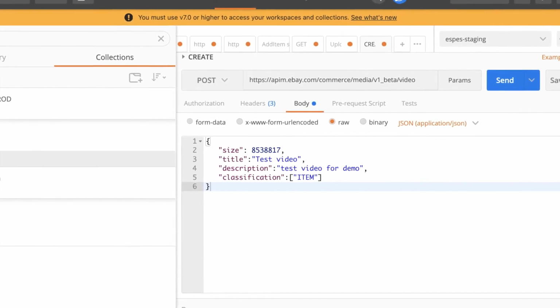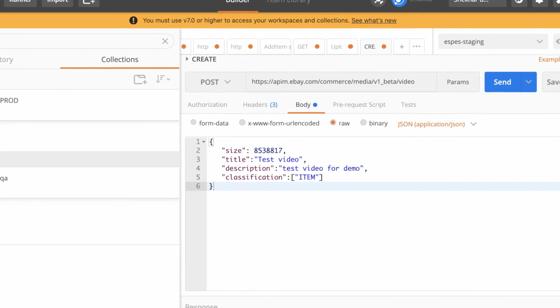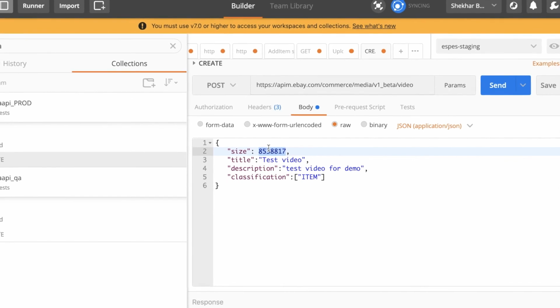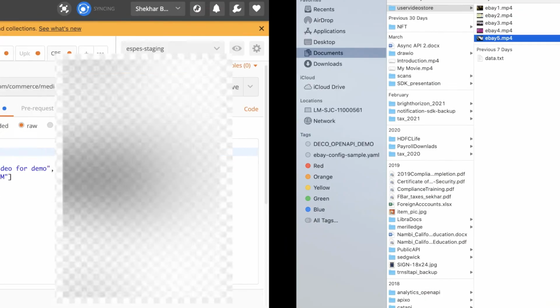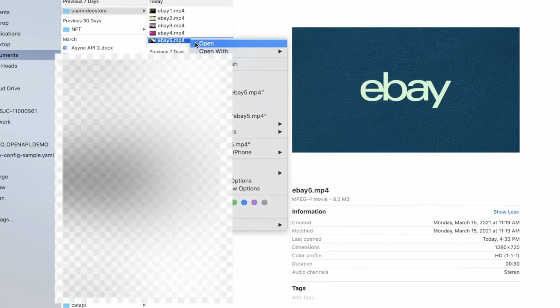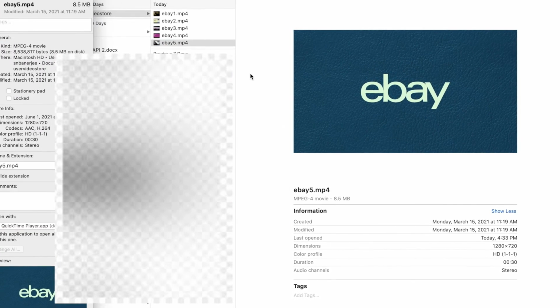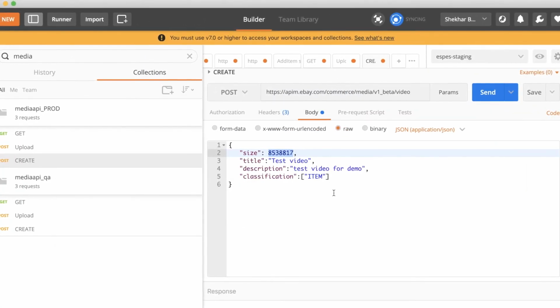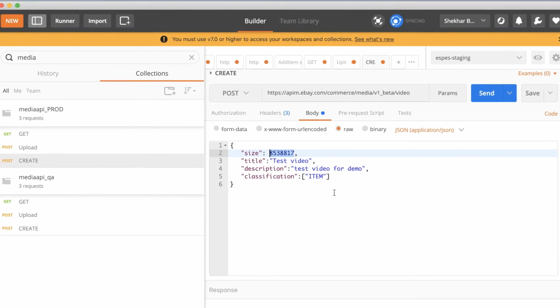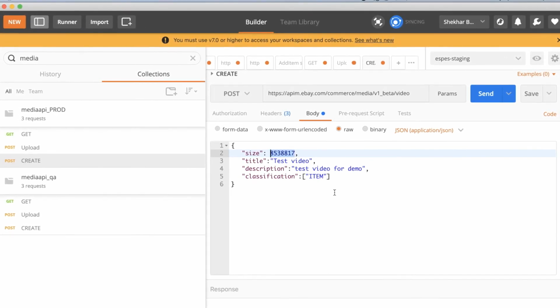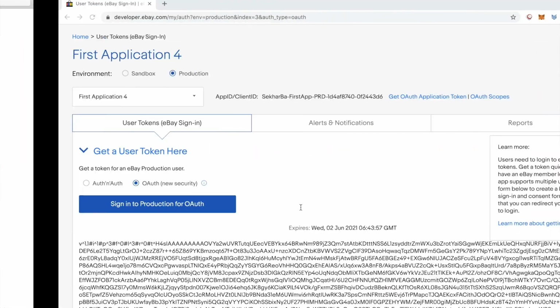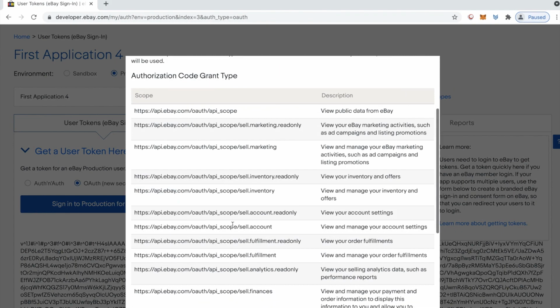The first is to submit the metadata about the video to be uploaded, and what you see here is the first step where you submit the metadata. The most critical element here is the size, and it needs to match the video size precisely, and as you see, that is exactly what we have. The classification is essentially the intent behind the video. At this point we only support item or listing videos. One thing I would like to point out before we proceed: this media API requires the sell.inventory scope.